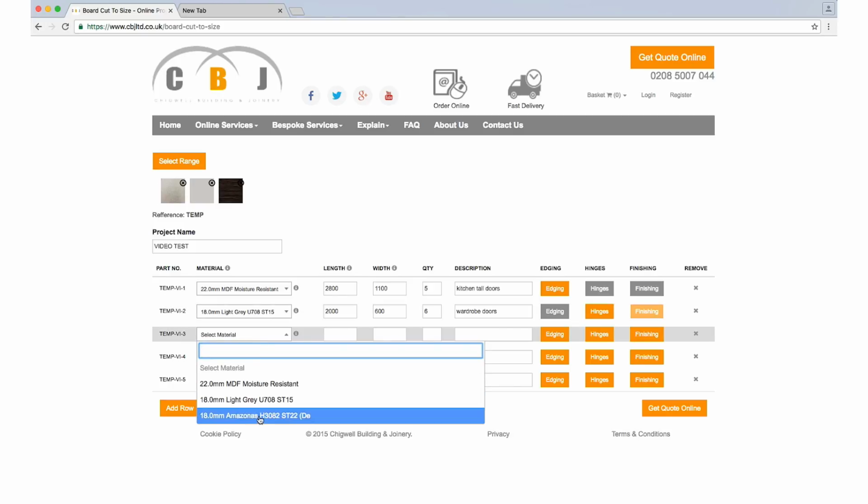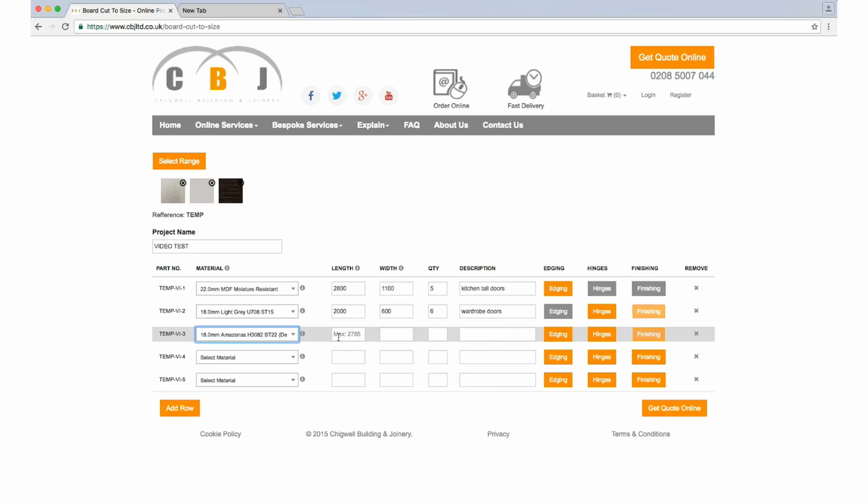Next material, Amazonas. Again, size is permittable. So let's type in 1500, 500. I need 8 of those. These are going to be loft cupboard doors.